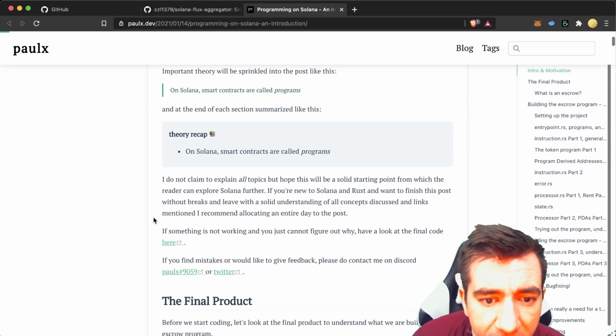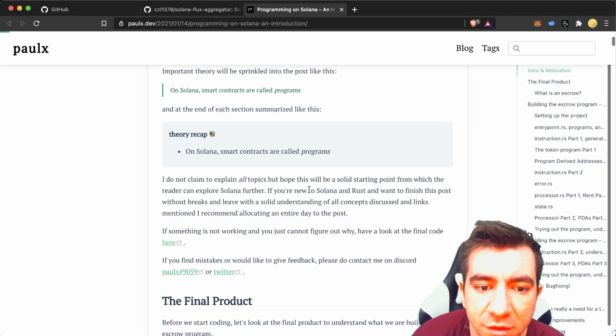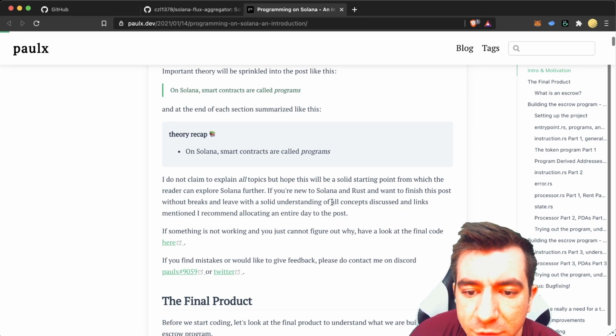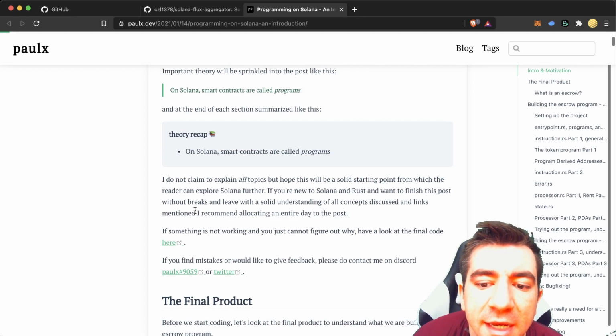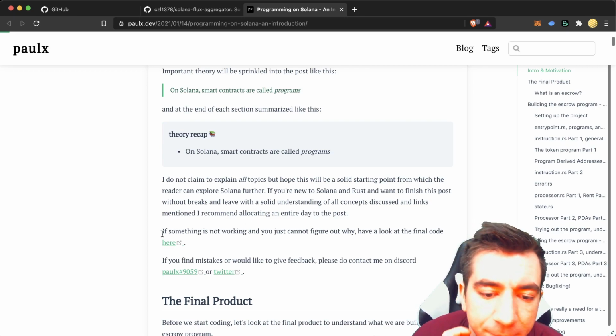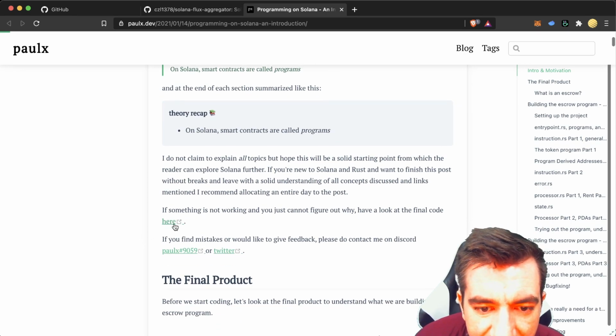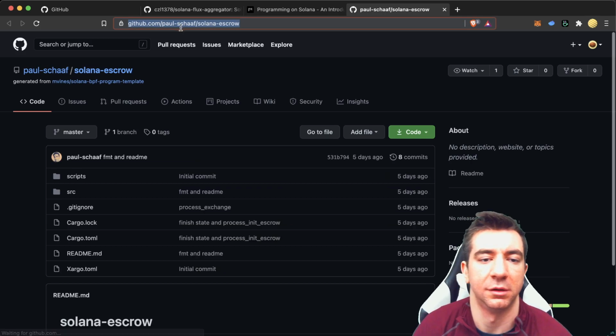Okay. I do not claim to explain all topics, but I hope this will be a solid starting point from which the reader can explore Solana further. If you're new to Solana and Rust and want to finish this post without breaks and leave with a solid understanding of all concepts discussed, with links mentioned, I recommend allocating an entire day to the post. I'm going to do a couple hours. If something is not working, you can find the final code here.